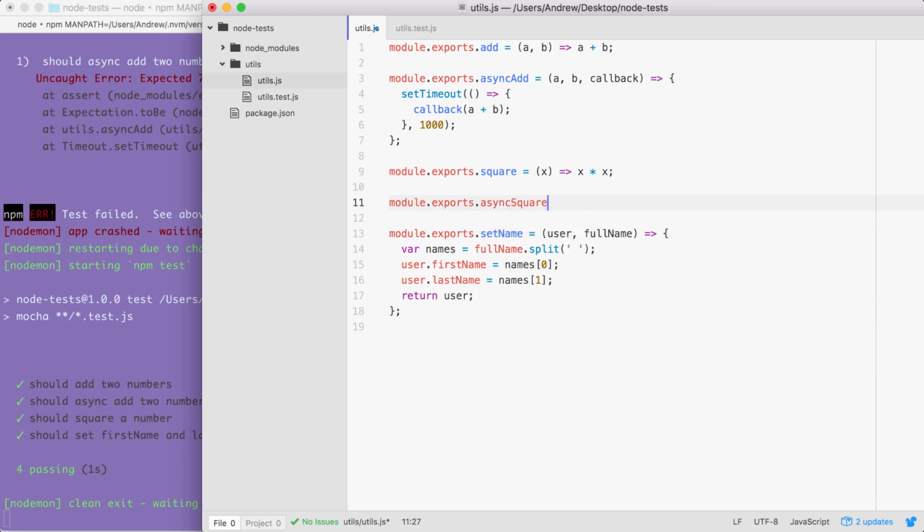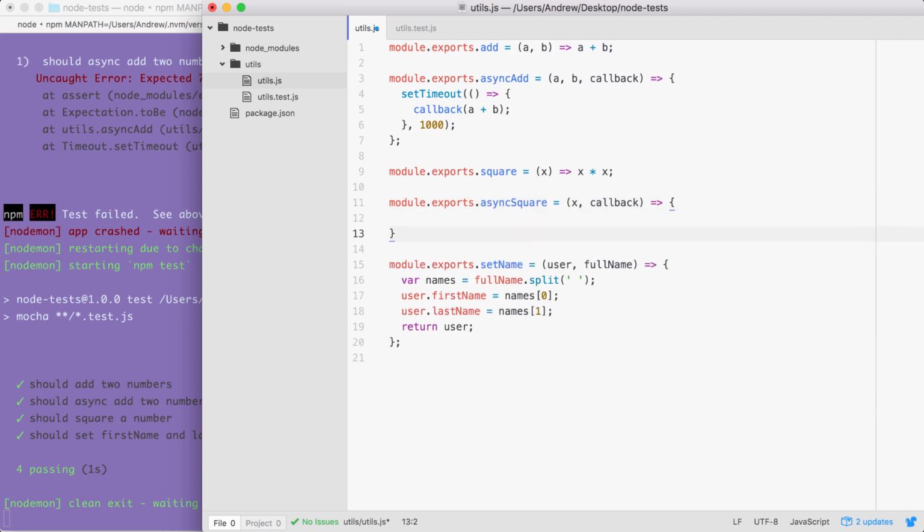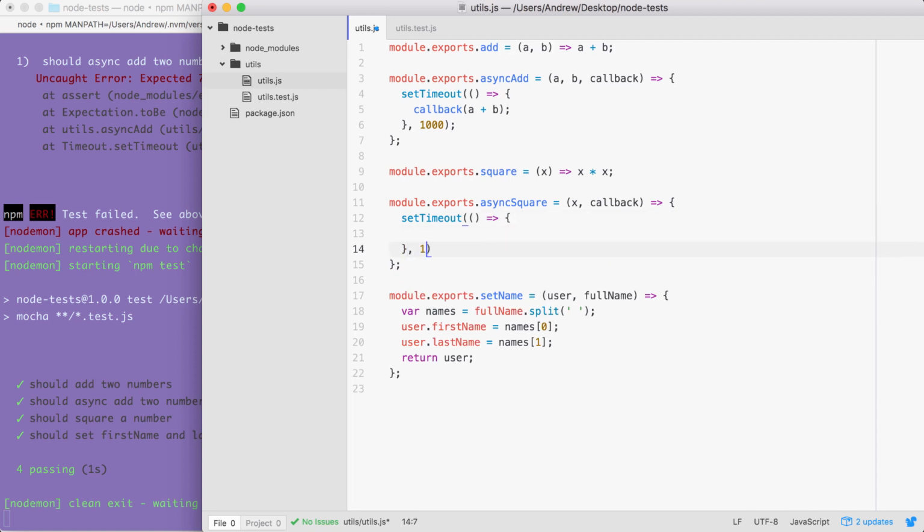module.exports.asyncSquare. It's going to take 2 arguments, the original argument, which we called x, and the callback function. That's going to get called after our 1 second delay. And then I can finish up the arrow function and we can start working on the body of asyncSquare. It's going to look pretty similar to the asyncAdd one. We'll call setTimeout, passing in a callback and a delay. In this case, the delay is going to be the same. We'll go with 1 second.